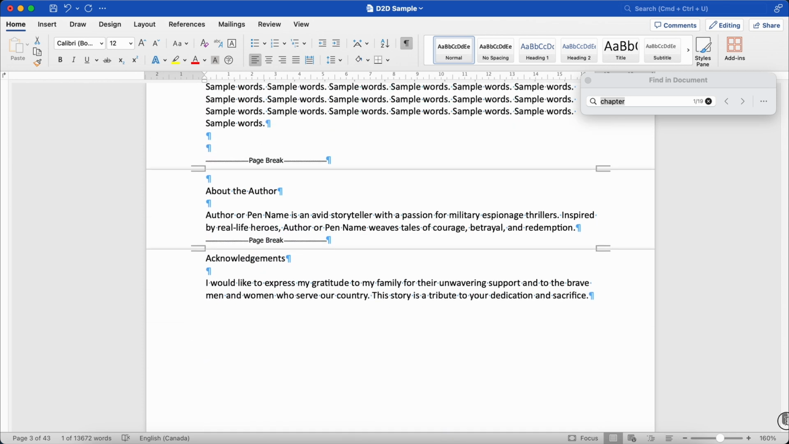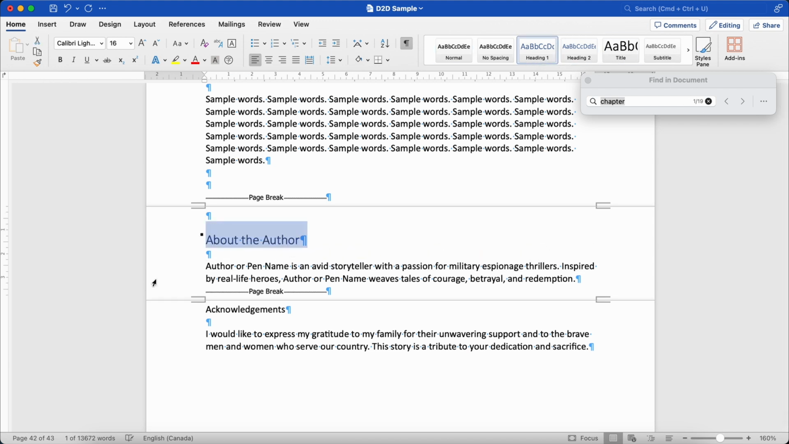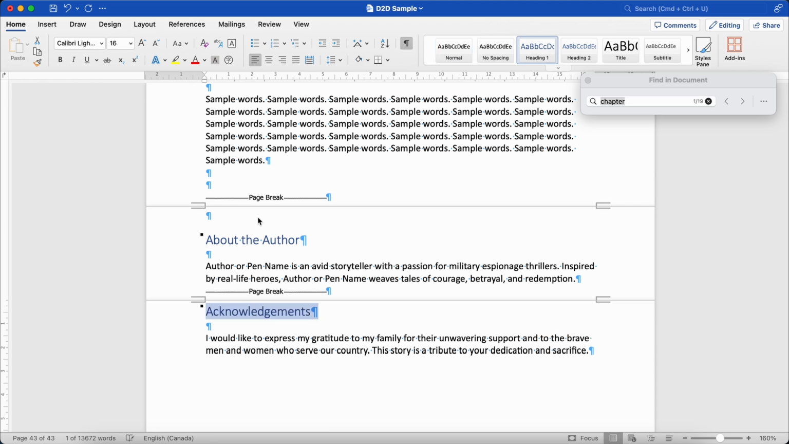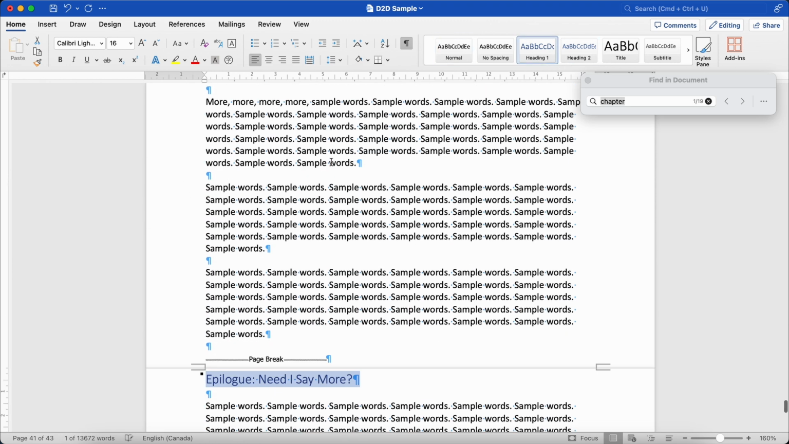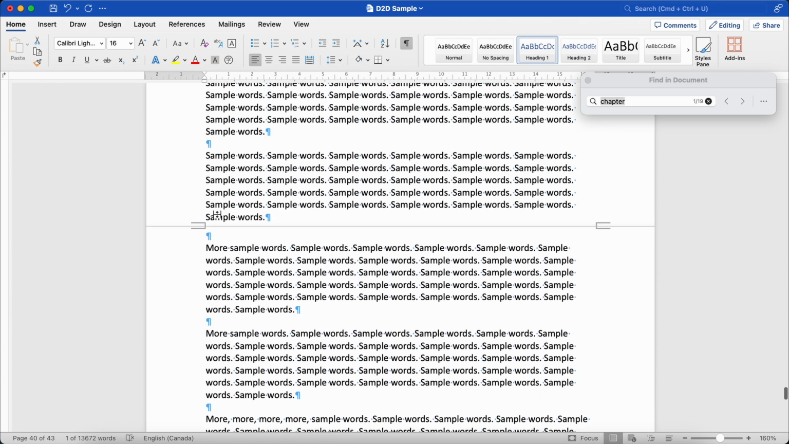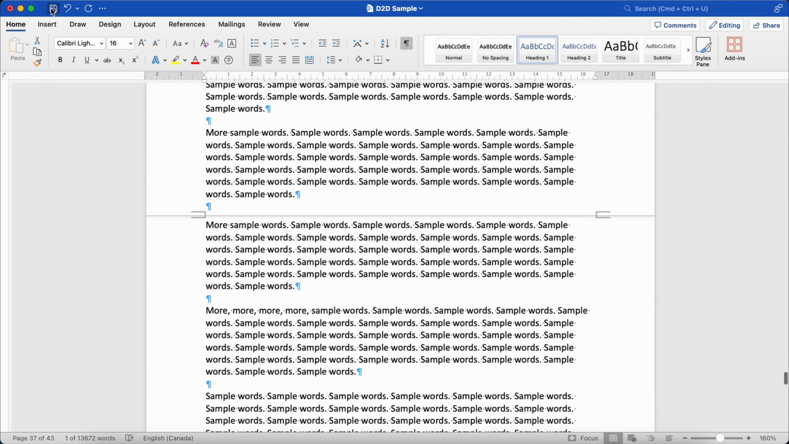And that's pretty much it about the author if you want. So actually about the author, I will put that in heading 1, and acknowledgements or whatever else you want to put there. Epilogue if you would like, heading 1 as well. So these are all the chapter headings. Make sure they are on the style panel. Make sure they are labeled heading 1, and then I'm going to save that.